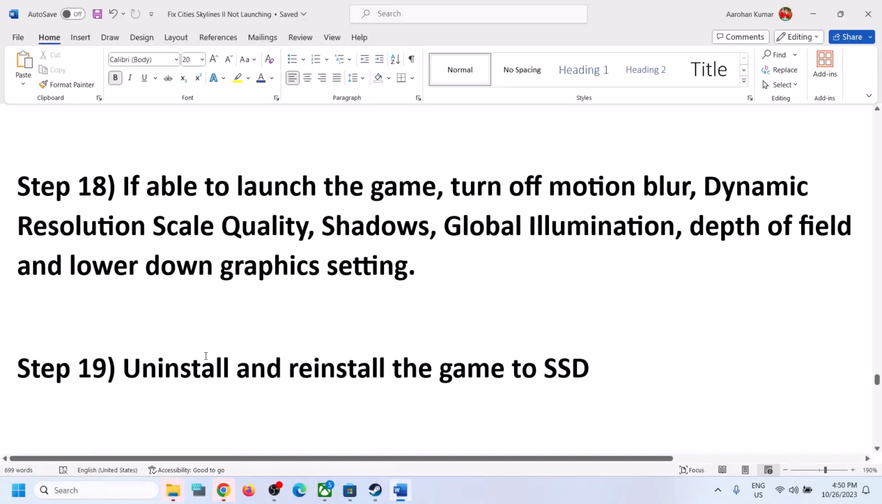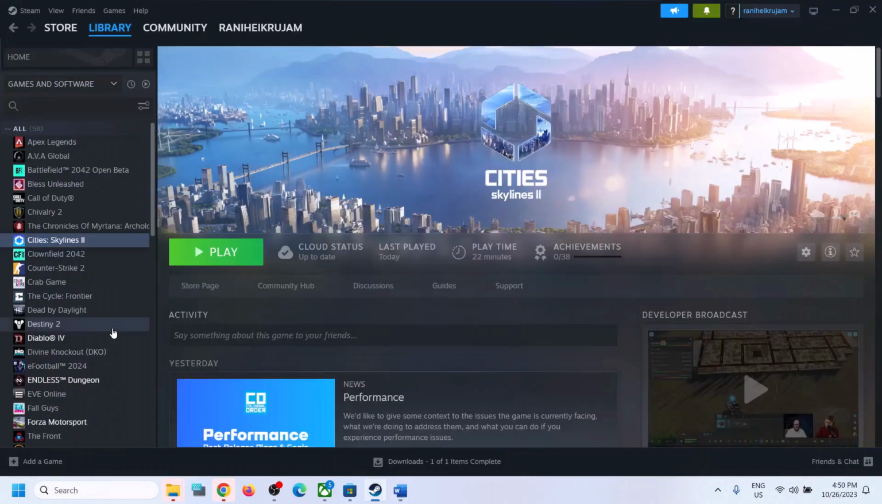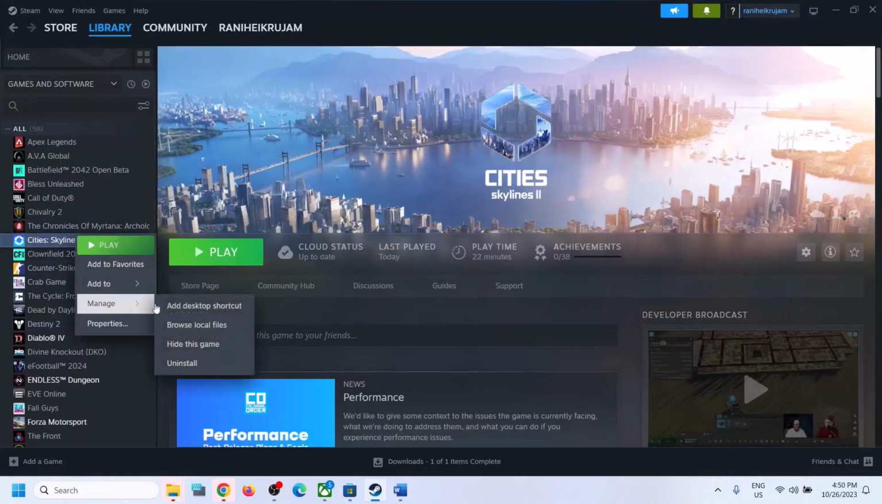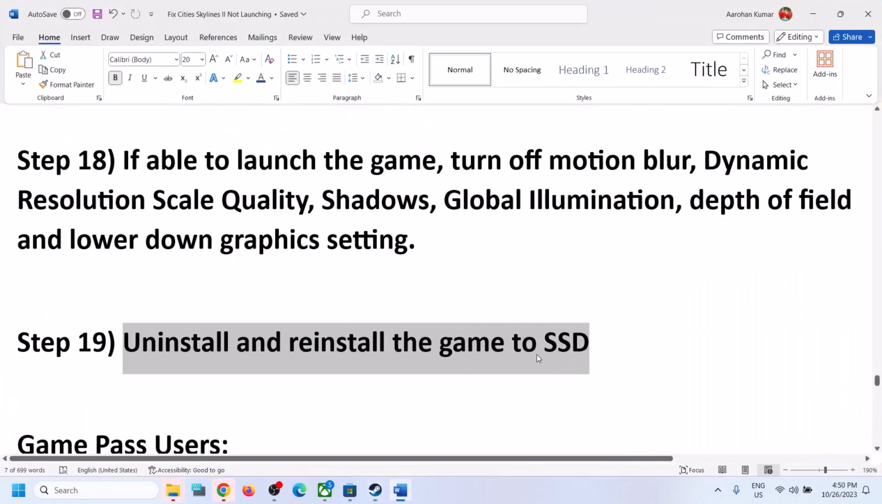Then the next step is to uninstall and reinstall the game to SSD. This has worked for many players. So if the game is installed on HDD, the mechanical drive, in that case you can reinstall the game to solid state drive. Now for this, first of all, uninstall the game. Now after you uninstall the game, go to the game installation folder, delete the game folder, and then reinstall the game to solid state drive.